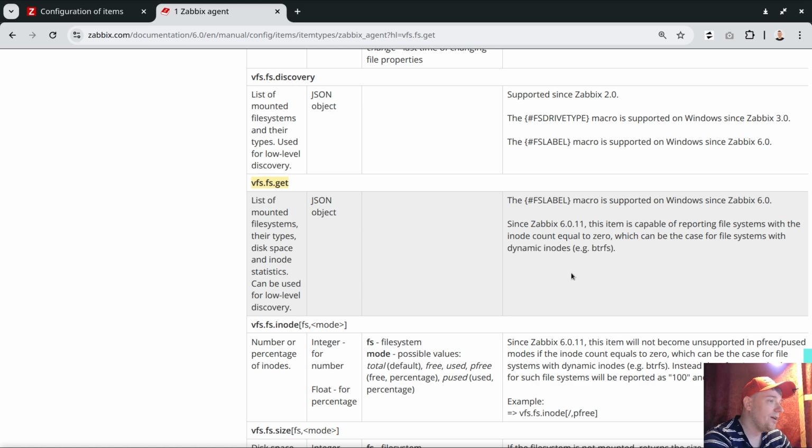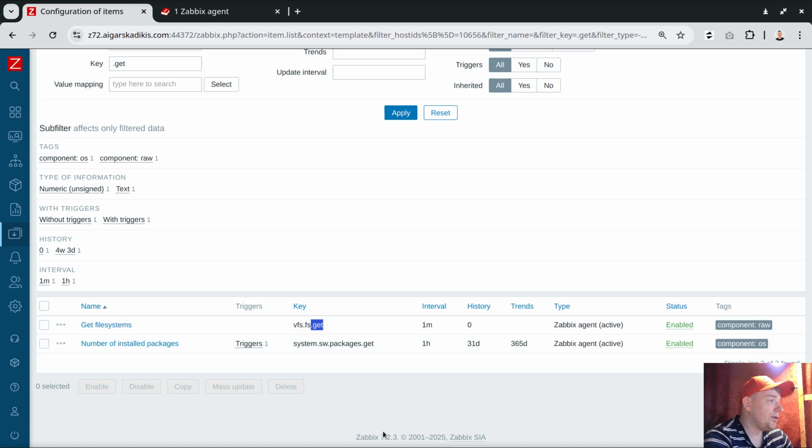So if mount point monitoring is something which really needs to be done in your infrastructure, then make sure the agent is at least 6.0.11, and then we can really take advantage of this. I'm recording this tutorial on 7.2, but practically we can apply it on 6.0.